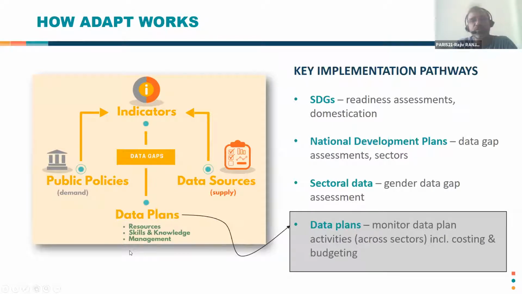So this is the theory behind how ADAPT works. It can be used to assess the Sustainable Development Goal readiness, as in we know that there are 232 indicators, and whether we have the required observation values or not can be assessed. The national development plans can be assessed too. The sectoral data plans can be assessed too.